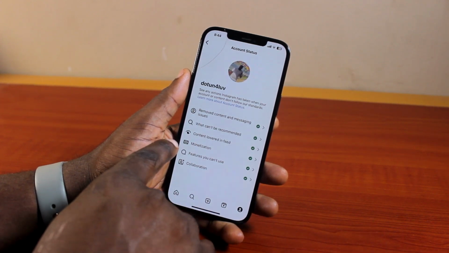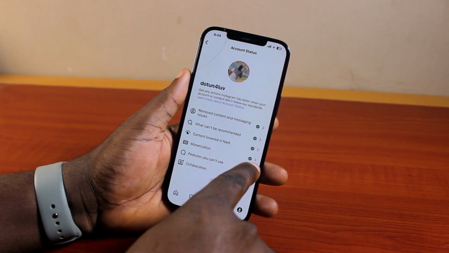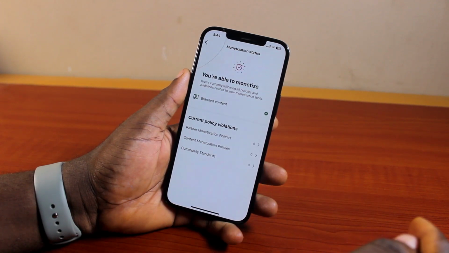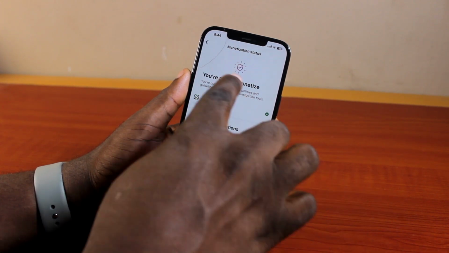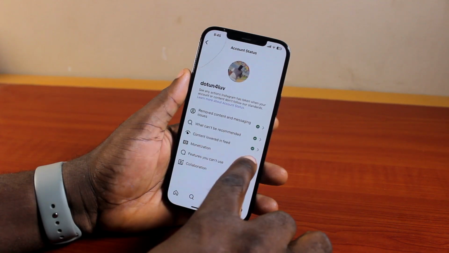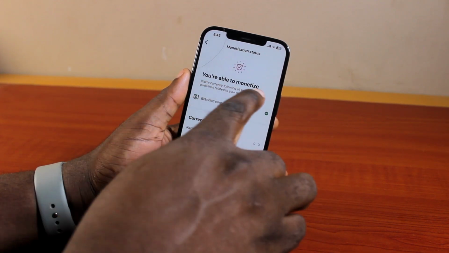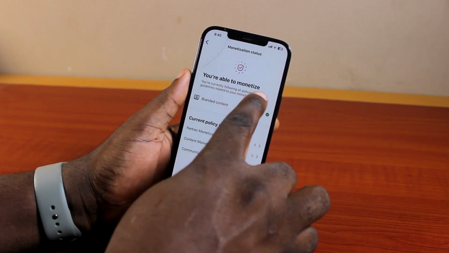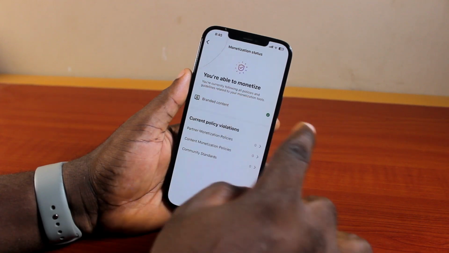You can see monetization is checked. So that shows I can easily monetize my Instagram account. Now, if you click on monetization, then you should see you are able to monetize. You are currently following all policies and guidelines related to your monetization tools.